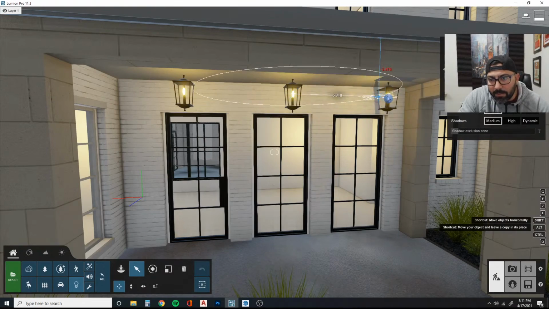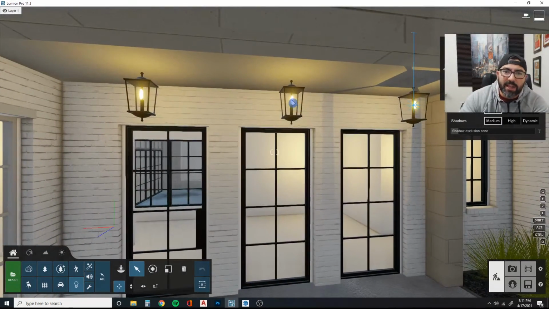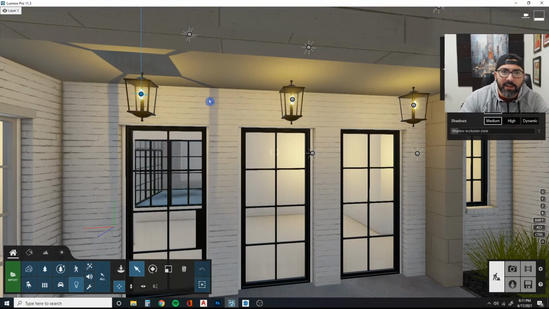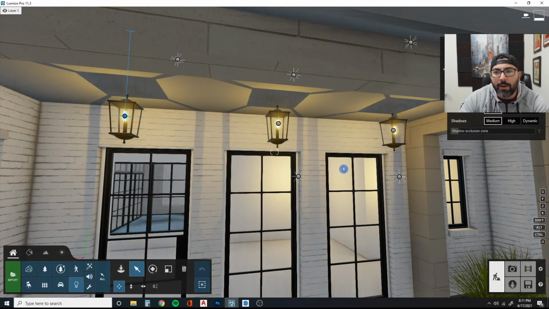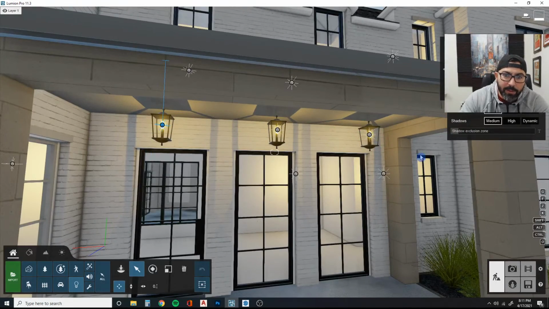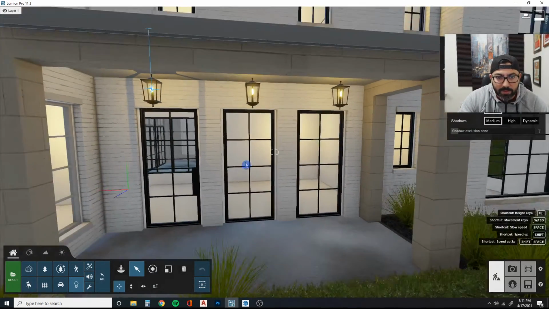And I can just copy them to each one. And right now, what happens to my shadows here and here when I click something? Only the active light that you have selected is going to show shadows. If I press F8, now it shows you the shadows of all the lights in your model. So, pretty cool feature.